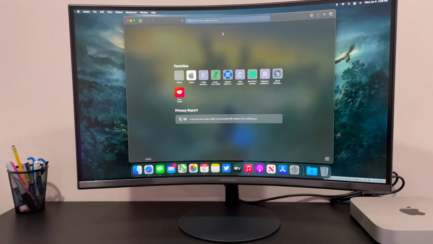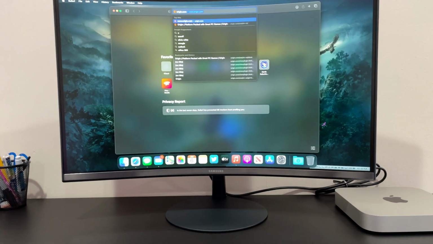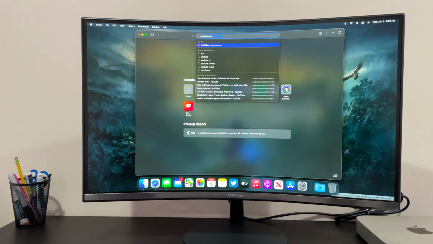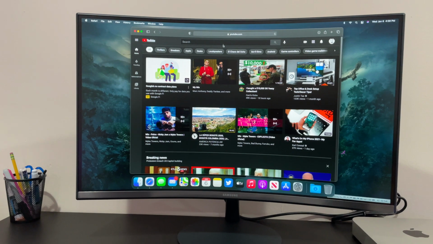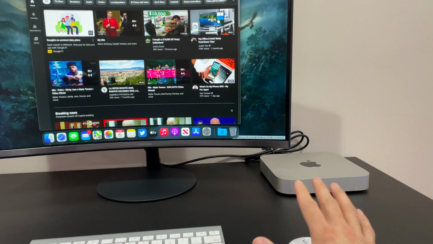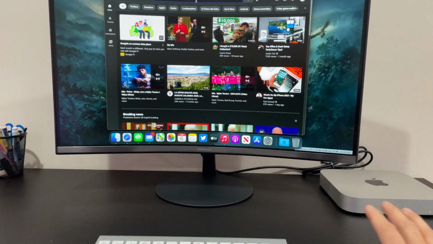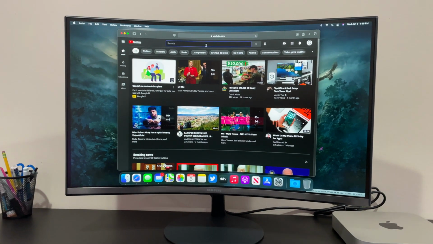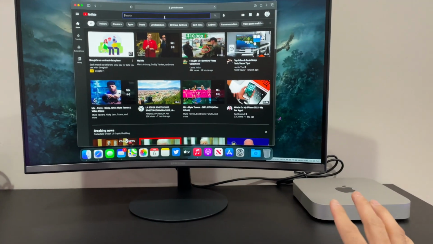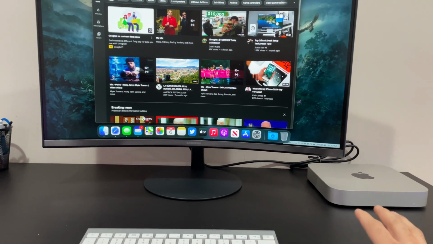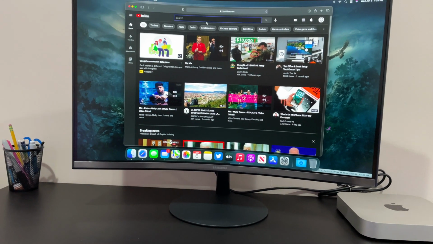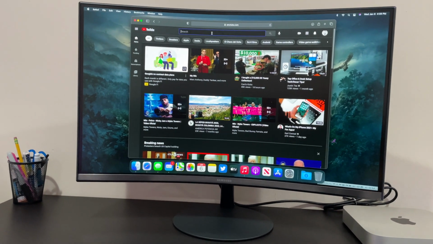But let me play something on YouTube. I'm not running this with Ethernet plugged in. This is completely off of Wi-Fi, and this is Wi-Fi 6 compatible. I don't have a Wi-Fi 6 router, but the speed on this is super quick.